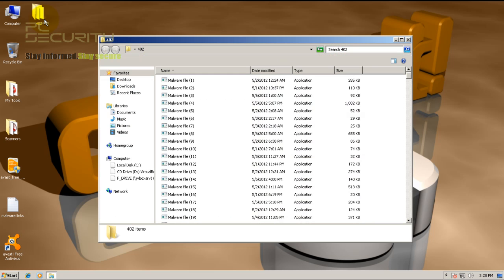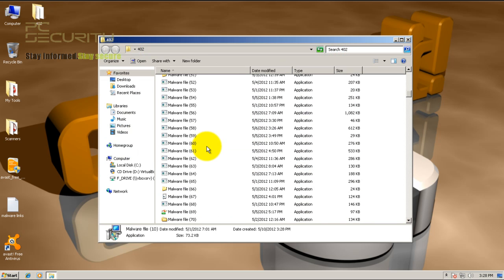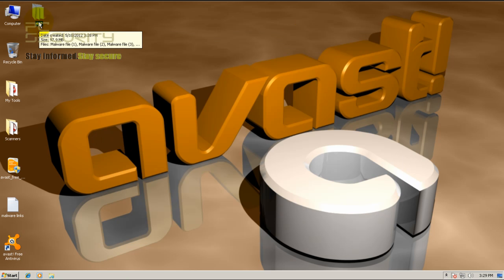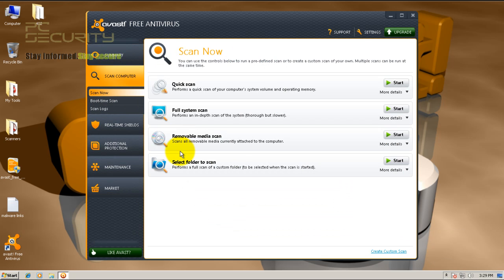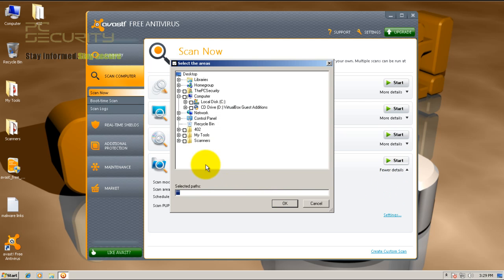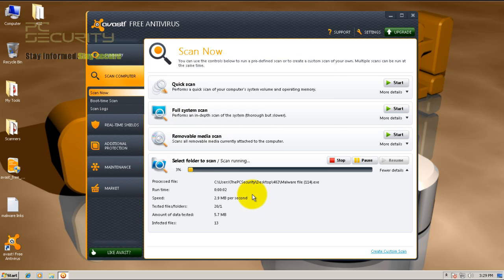Okay, so I just grabbed 402 pieces of malware here. All of these are infected files. There are 402 of them, as you just saw. So now I'm going to open up Avast. I've just disabled it so that I could get these files. So now I'm going to do a manual scan. I'm not going to do it the way it's set up. I've changed the setting to turn on the detection of PUPs, and then I'm just going to hit start, select the folder, hit OK, and we'll see what it finds.